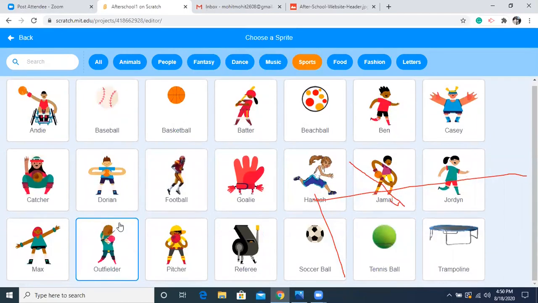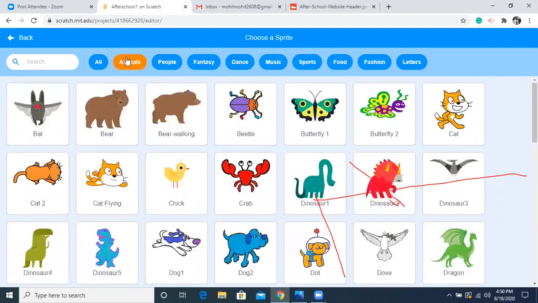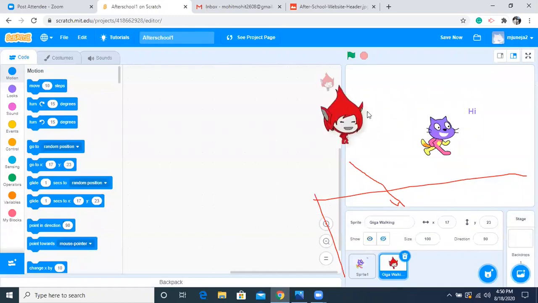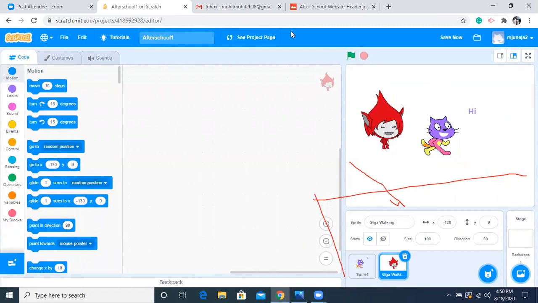So you can choose your character from so many options here, whatever you prefer, whatever you like. For example, if I like this Giga walking, I can choose this one, and Giga walking will appear on this canvas. Let me delete this for you.